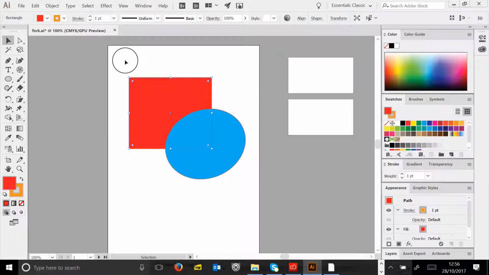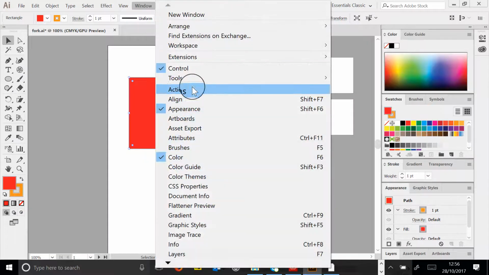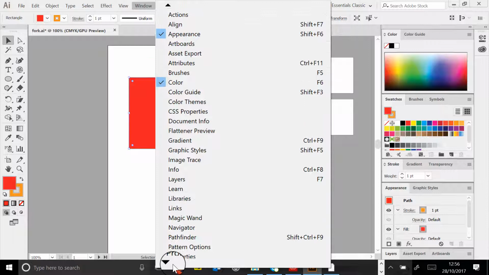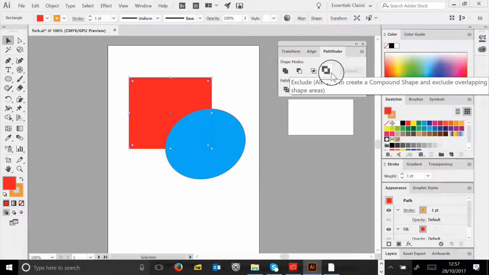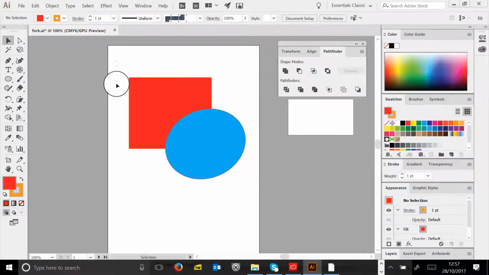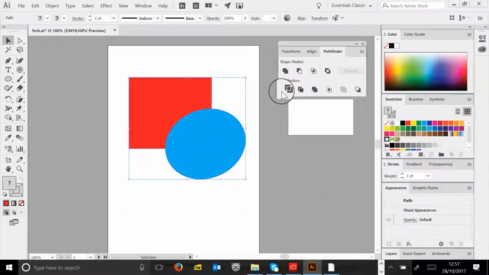Now, also very powerful in any vector program is what we call your pathfinder commands. So if I were to go to Window and I go down to Pathfinder, it will bring it up. And there is all the different pathfinder commands. There's 6 of them, and then there's also shape modes. And the way you'll use them is by selecting both your elements, and then you can go through them. If you hold your mouse on them, you'll see what they do.